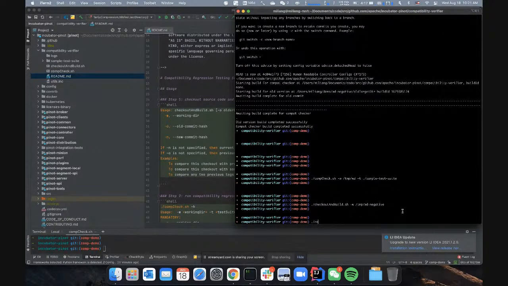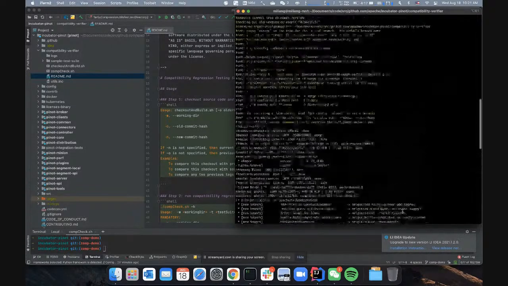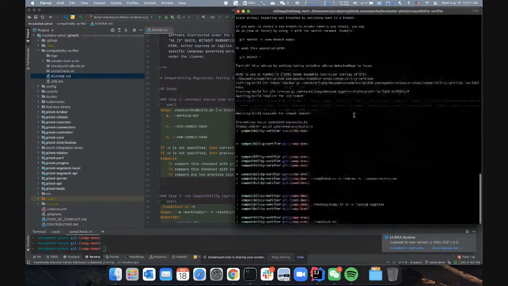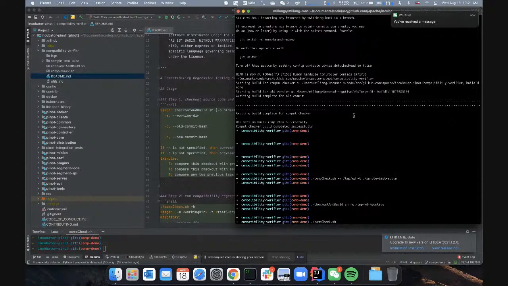Actually, I built the two releases into this directory. Now I can run the compatibility test against this work dir, and I can specify the test suite.